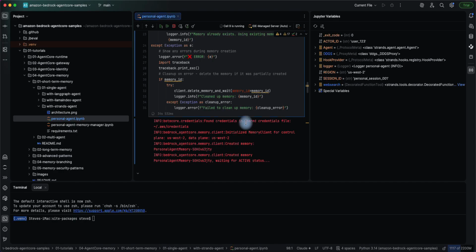Credentials found. It's looking in my credential file for my credentials. So it's extracting my user and credentials out of the credential file. It initialized the memory client for control plane. And now it's using a particular control plane. We're in the west region. I think my credential file points to the west.